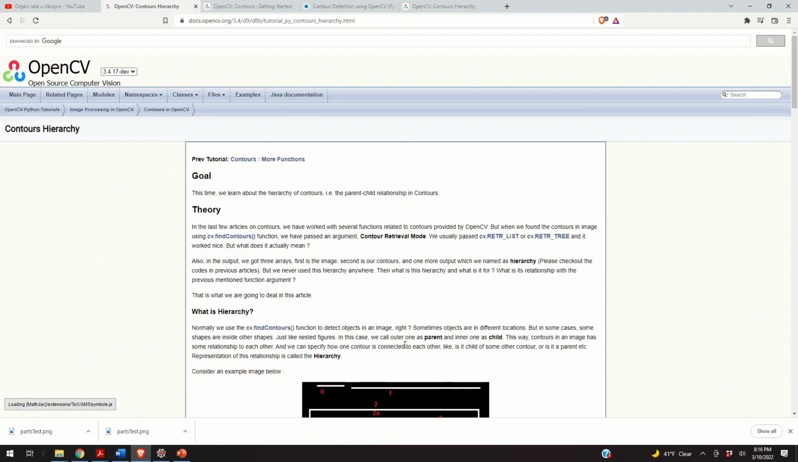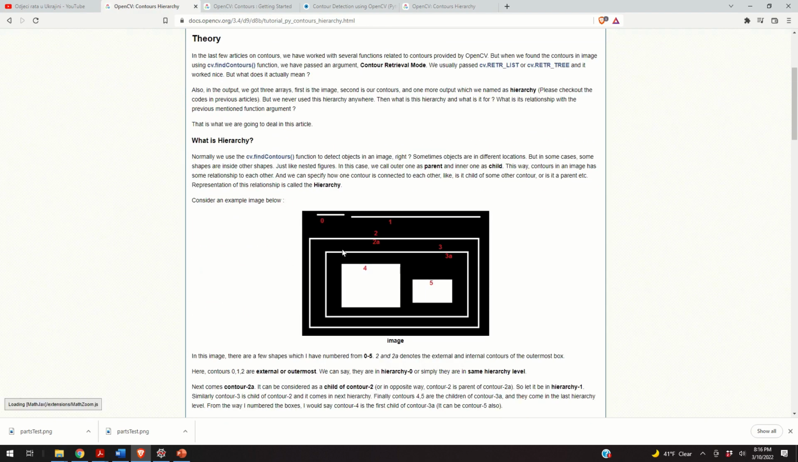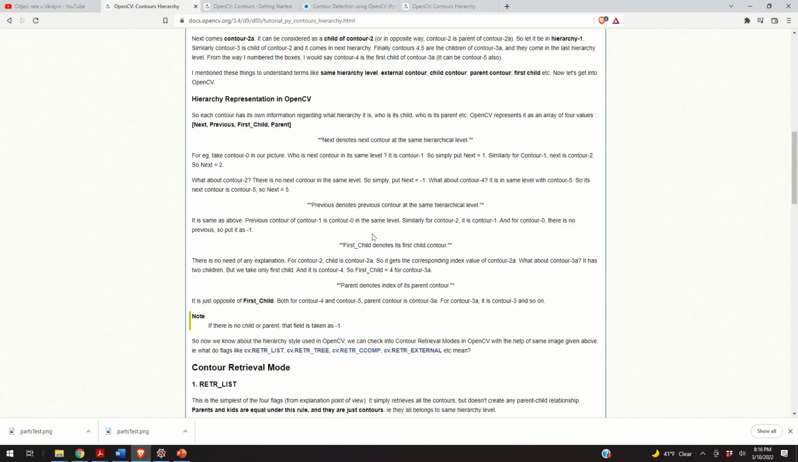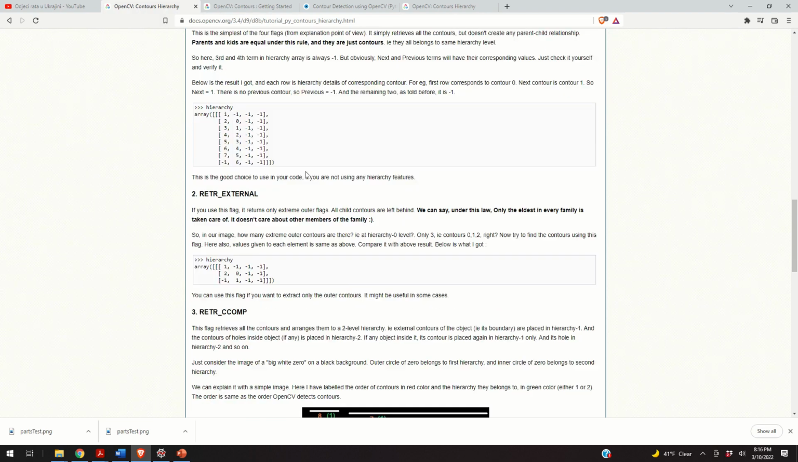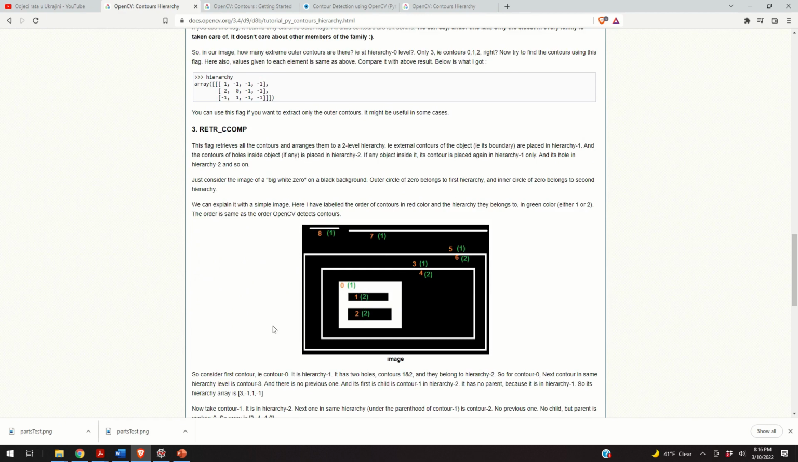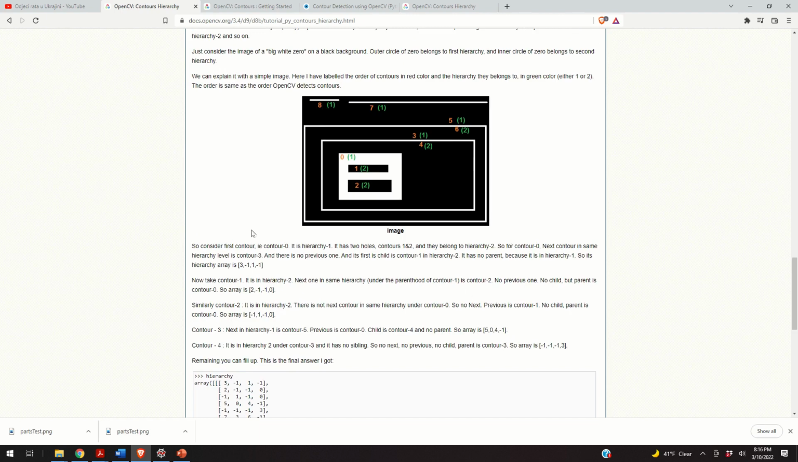So you can click here and you can read over here what the hierarchies are, how they are organized, and you have several ways of organizing hierarchies. So for example, if these are the contours, this one is at the top level of the hierarchy, then this one is at the second level, etc. So you can read more about these things. However, for using this code, you don't need to basically understand in detail how the hierarchy system works, since we will use just basic functionality.